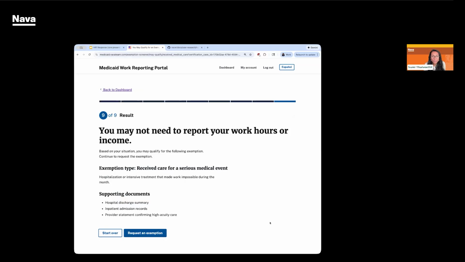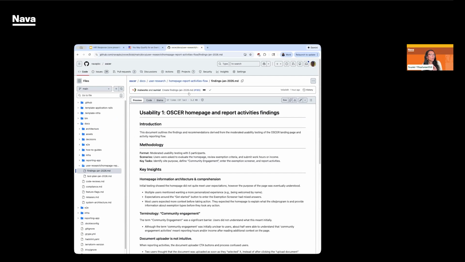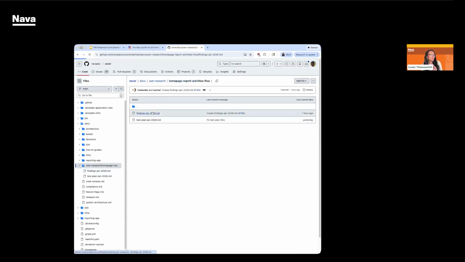And then importantly, this is configurable by state. Policies and operational choices are still evolving, so states can turn exemptions on or off, and adjust the wording and the helper text, change the documentation rules, and reorder the questions. And it's all low code. That's it for the exemption screener. Let's go into our usability study that we did. And I'm actually going to go to, oops, the actual plan first.